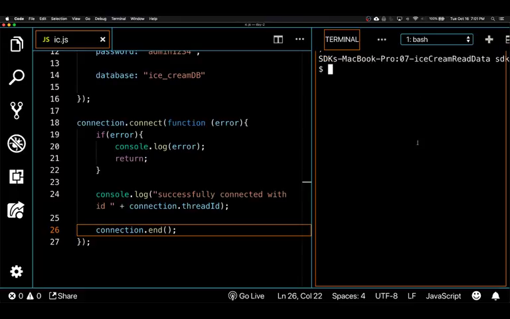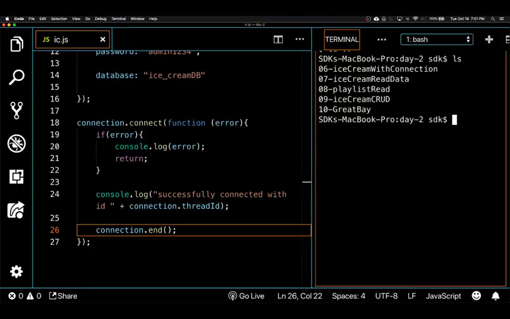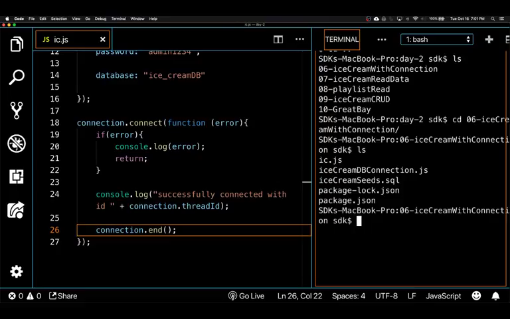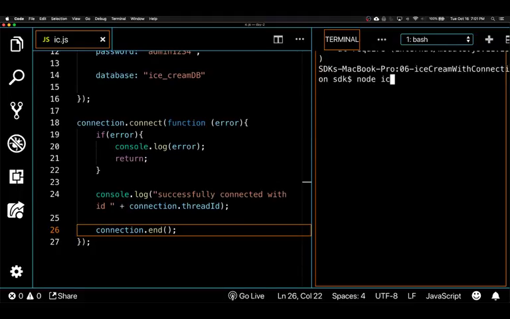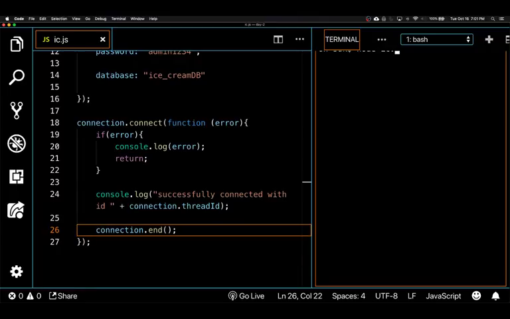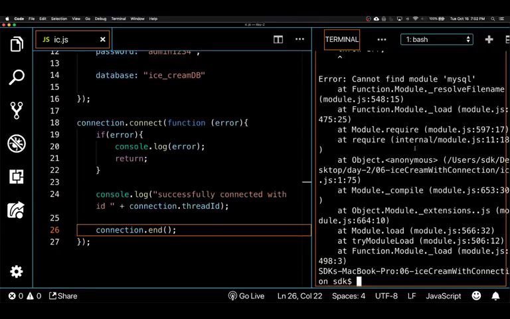Okay. Let me go back. Okay, I'm in 06, cd 06. Okay. Node. All right, so I get an error. Cannot find module mysql. What am I missing? Yep, npm install mysql.